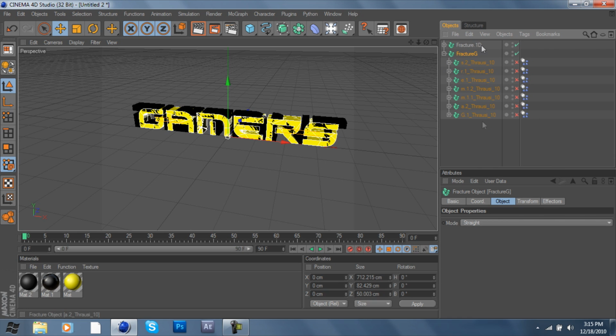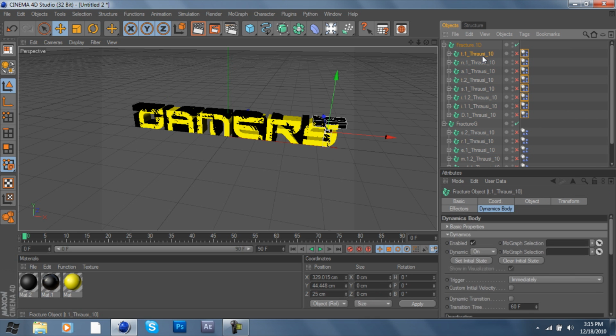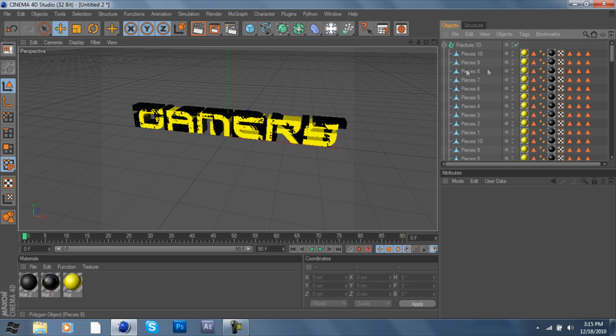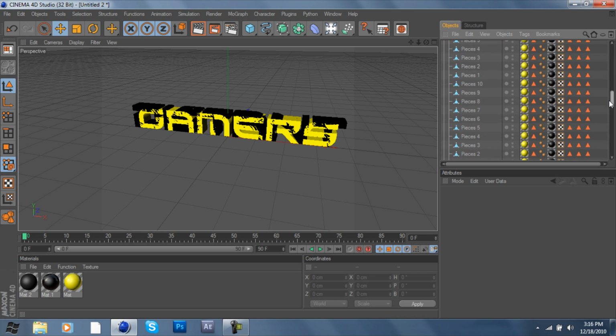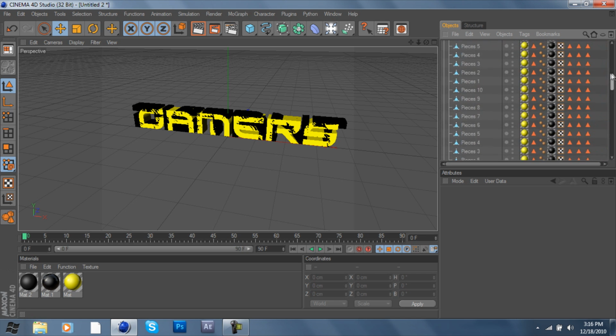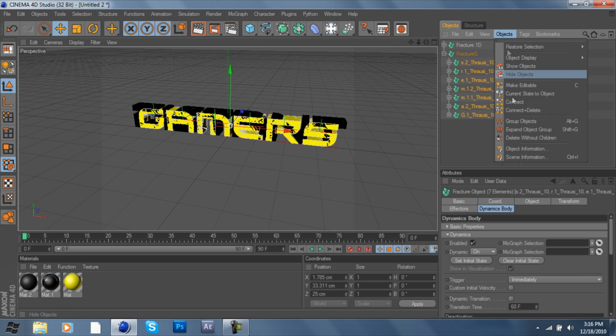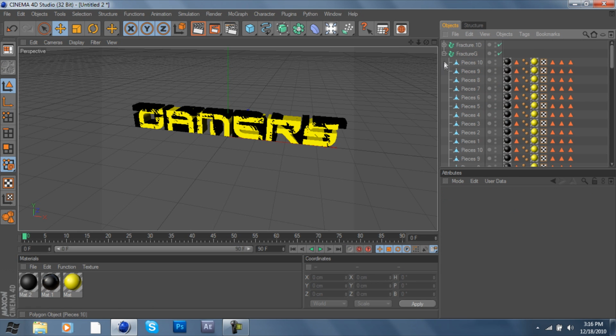And the first, what you're going to want to do is open up either one. Oops, you don't need to highlight the body tags, my bad. I'm just going to highlight all of those. Don't highlight the fracture, make sure that's darkened. I'm going to do delete without children, and I'll just expand all of the pieces. Now it may look like a lot, but you want to leave them as it is. And then you're going to do the same thing with G. So delete without children, and there you go.